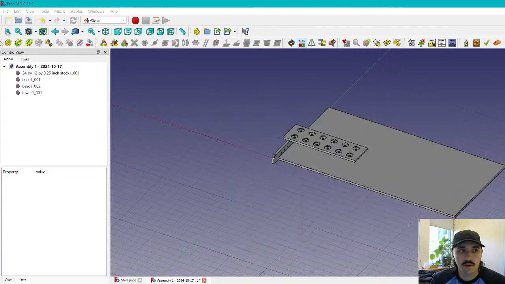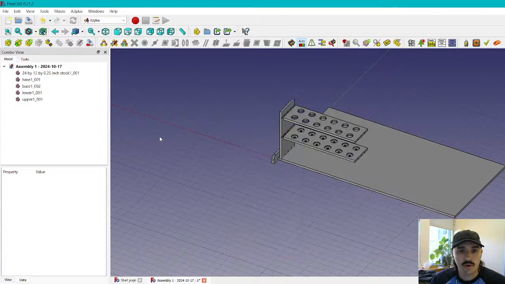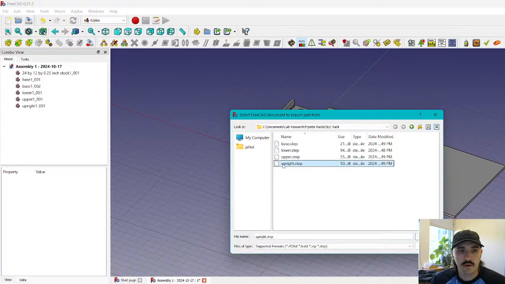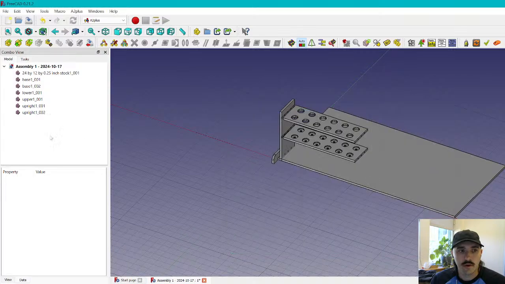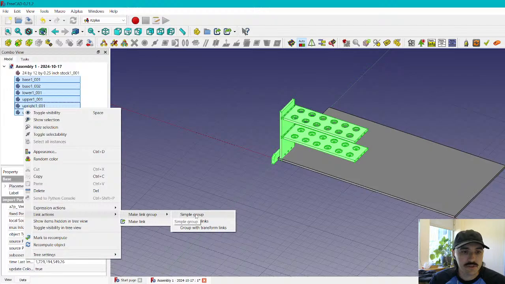Lower, upper, upright, upright. Since I have two separate assemblies that I want to work with, this, what I'm calling SLE rack, and then also our vial rack, it can be useful just to group these.